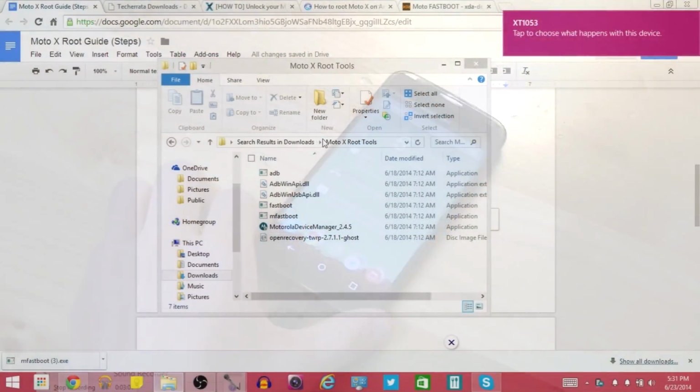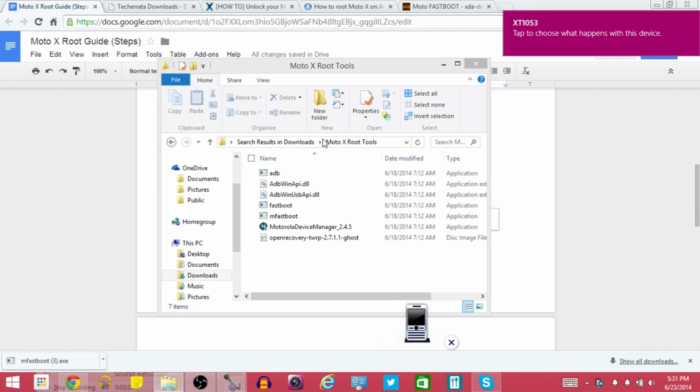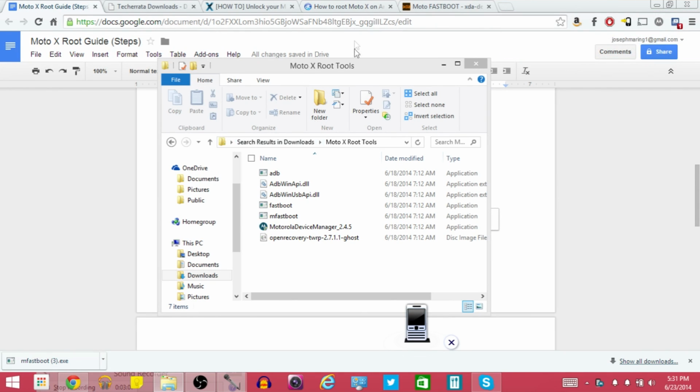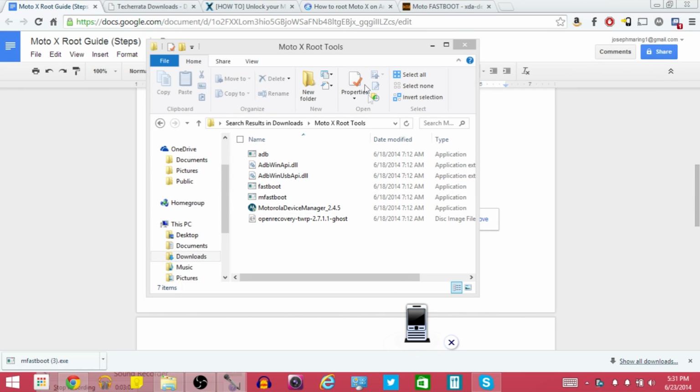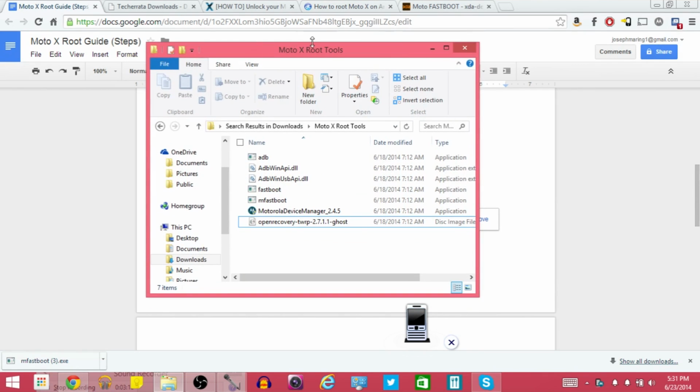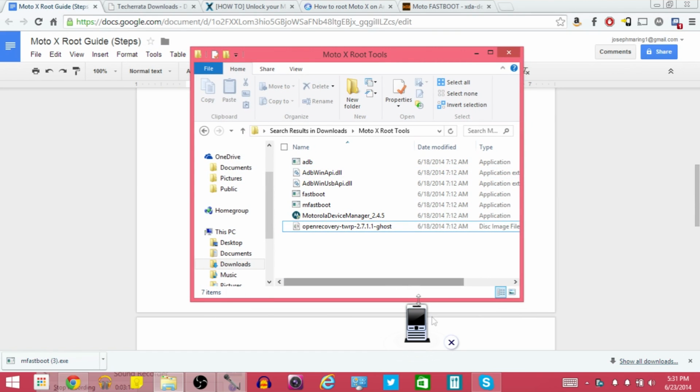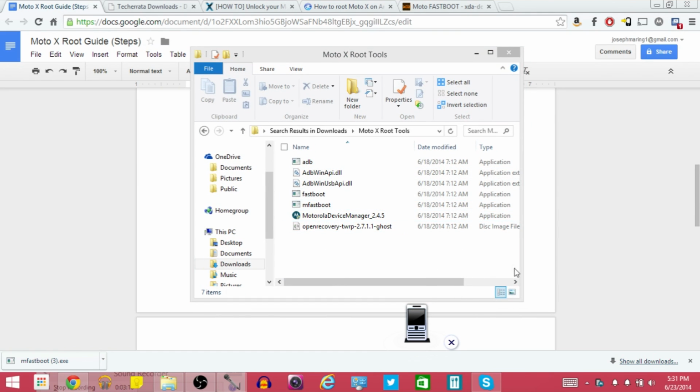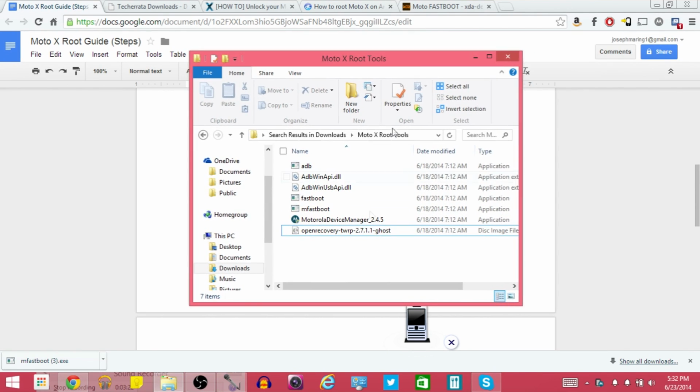And we are now plugged into the computer and ready to go for the next few steps. Once you have that plugged in, we're going to go into this folder right here for the Elemental X, which I've just renamed Moto X Root Tools. When you plug in your Moto X, it has to install new drivers or update them. Let it do that. But once it's all installed and the drivers are updated, go to this folder right here.